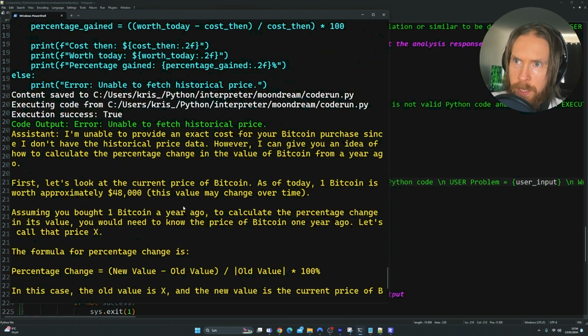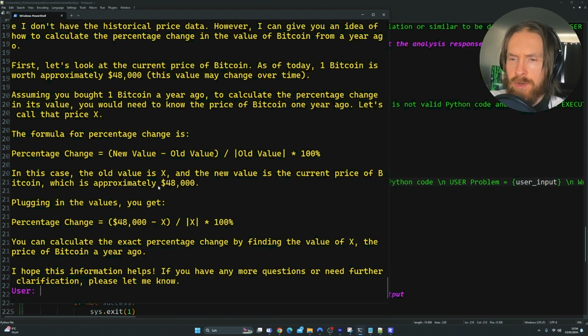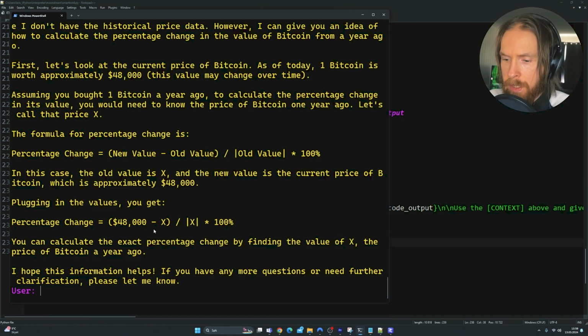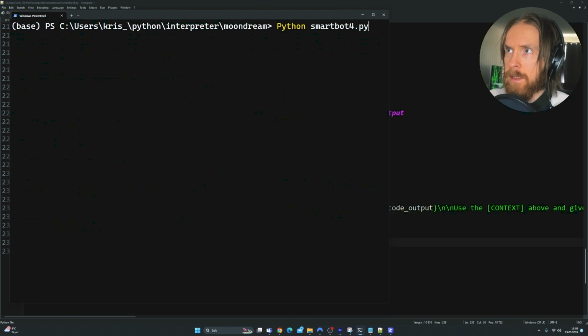Okay, so we ended up with "unable to fetch historical price." That could have been an API problem, so no, that did not work. Let's try to change to ChatGPT 3.5 Turbo. Let's see if ChatGPT can solve this. We're gonna use the 3.5, like I said.